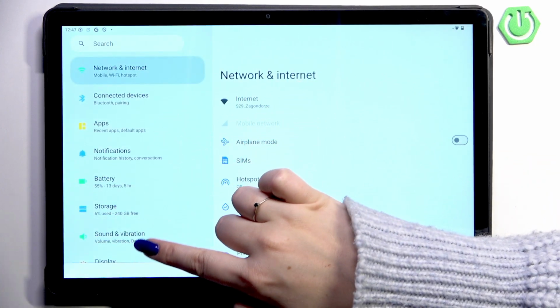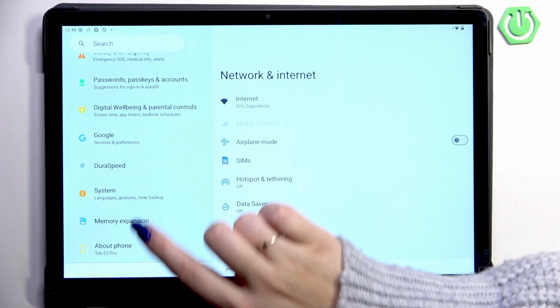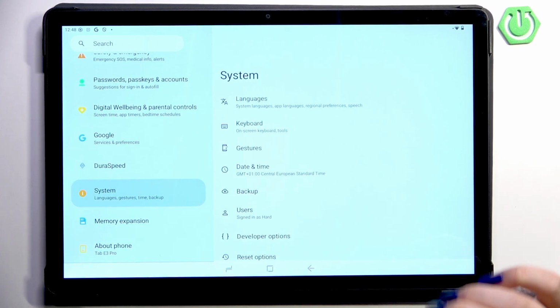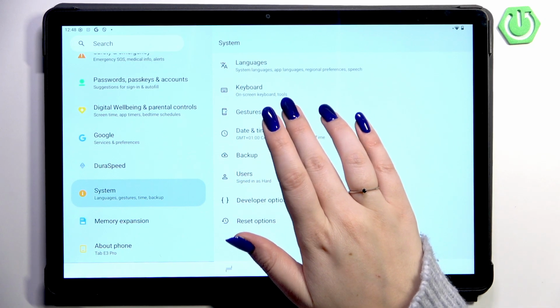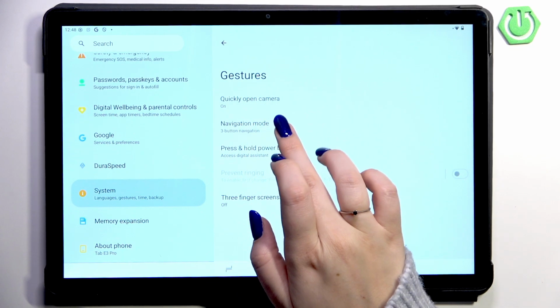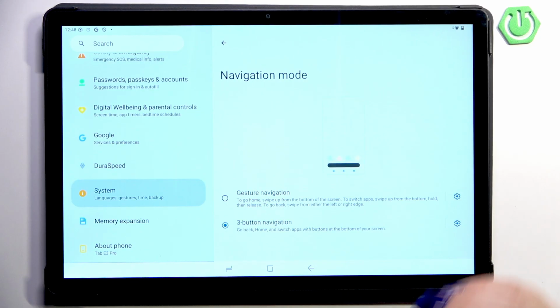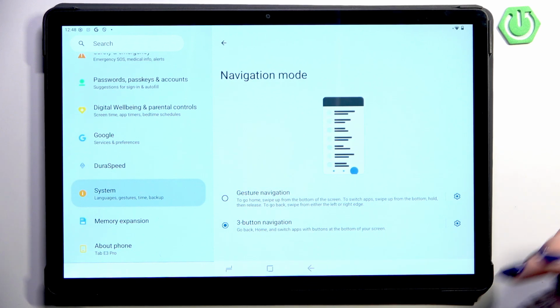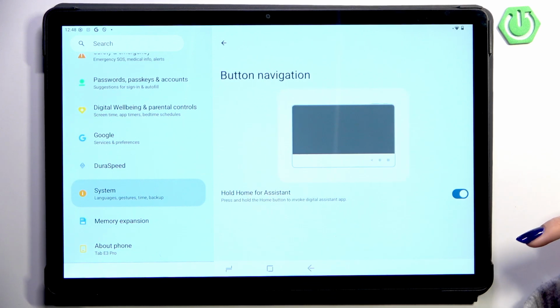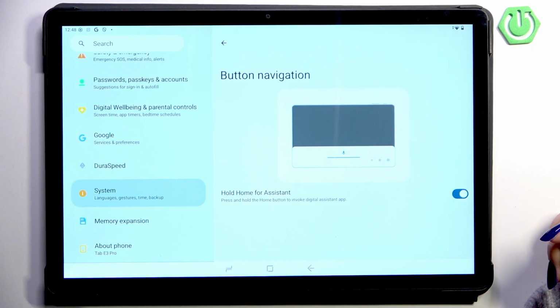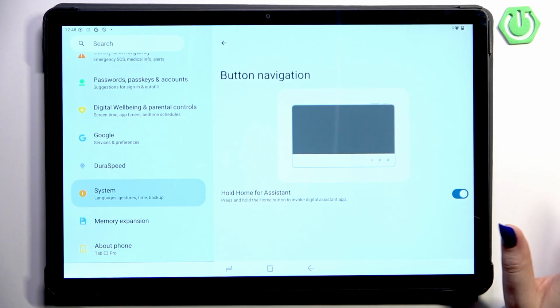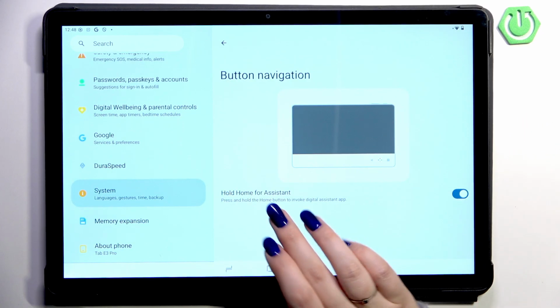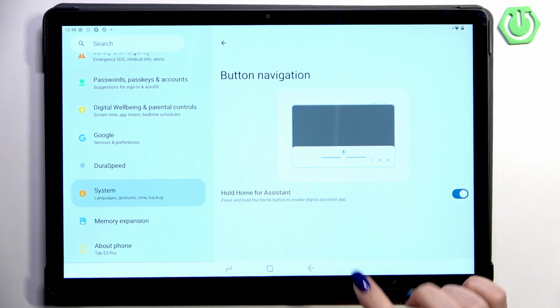And here in this left section we have to scroll all the way down to find the system. Then let's find gestures and tap on navigation mode. And as you can see here, we've got 2 different options. So obviously right now we've got the 3-button navigation. If you wish, you can customize it just by tapping on this settings icon. However, we do not have a lot of things to customize here. We can only manage hold home for assistant option.